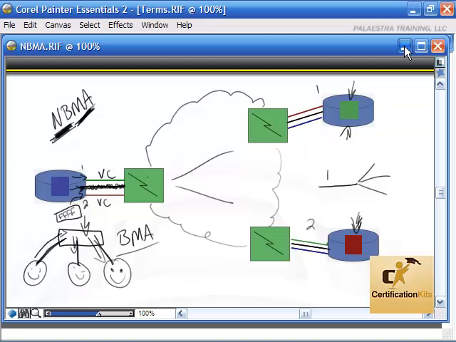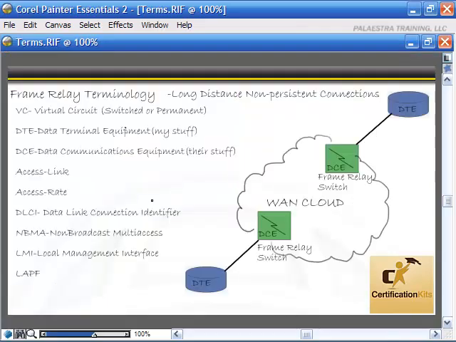Let's look at some of those other terms. LMI, Local Management Interface. So basically, keepalives and status information between our data terminal equipment, our stuff, and the data communications equipment, the service provider's stuff. So they're important messages that tell us information about our virtual circuits as well as perform keepalive functions.